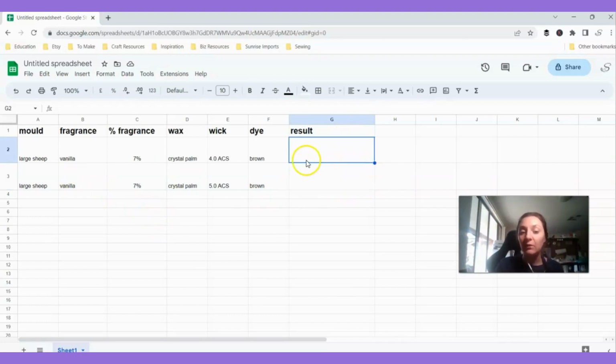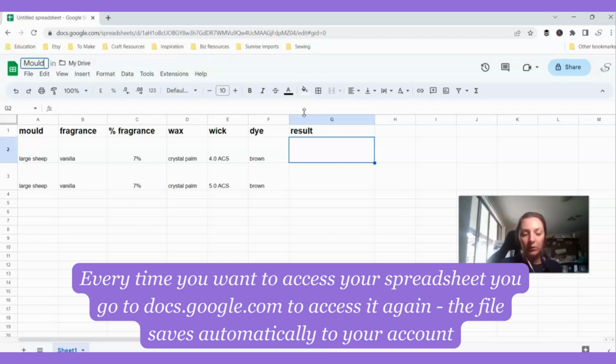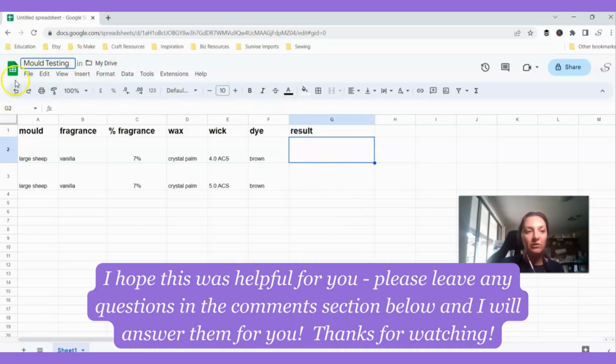You could print this off for yourself, or you can just have a spreadsheet on your computer here, and you can just go like mold testing, and then every time that you need to check it out and write some information down, you just go to this spreadsheet, mold testing, and then you're good to go. So make something like this for yourself on Google Docs.